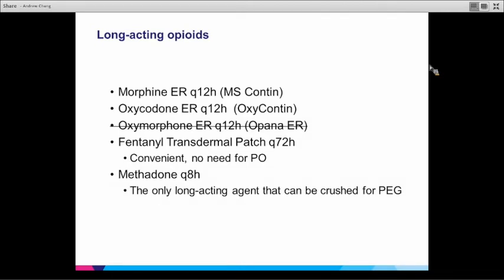There is the fentanyl patch, which is dosed every 72 hours, which is really nice in that patients don't have to take PO, and they don't have to change it for 3 days. We'll talk more about that in a bit. And then methadone, when we dose it for pain purposes, is dosed every 8 hours. For most people, that's how long the analgesic effect lasts.